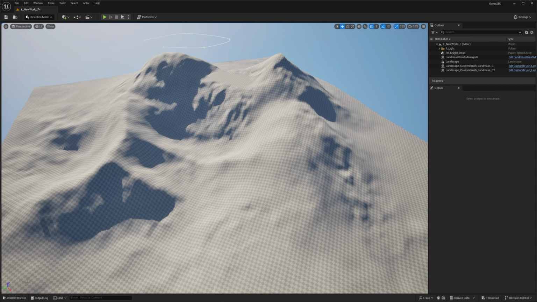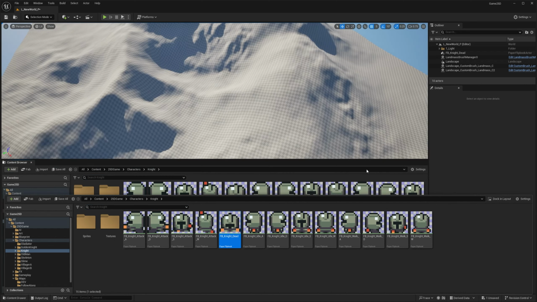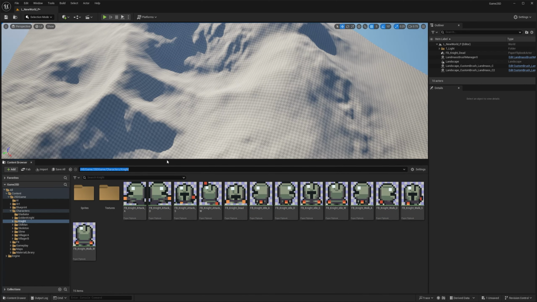So with that out of the way, what I want to do is go to the bottom left of my screen, open my content drawer. I'm going to make sure that it's docked to the layout. So you can see me on the bottom right, there's a button, dock layout. This way, it's going to be easier for me to navigate the folders.